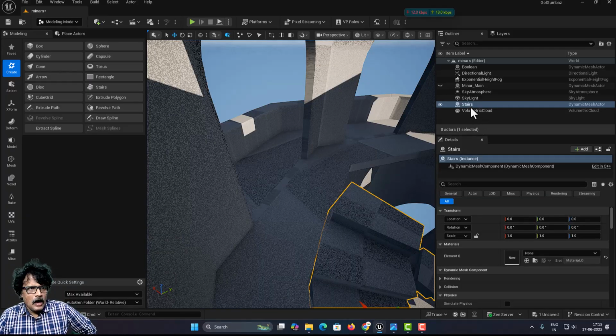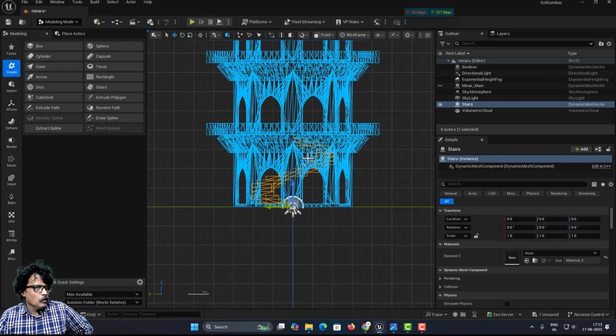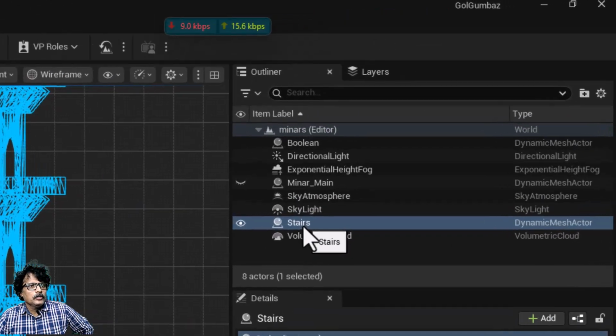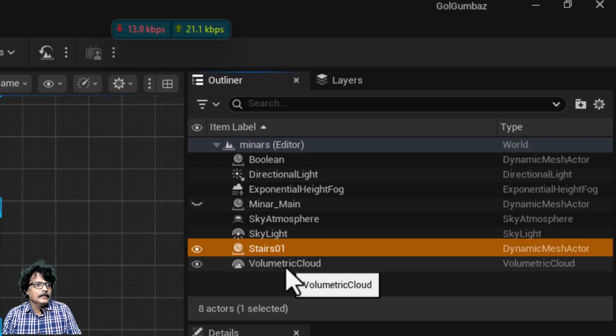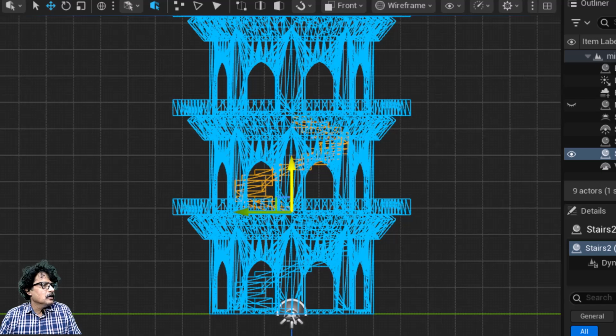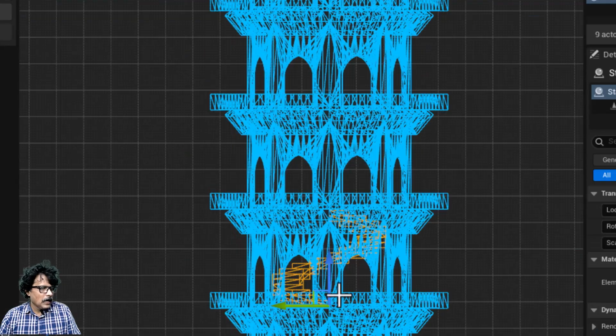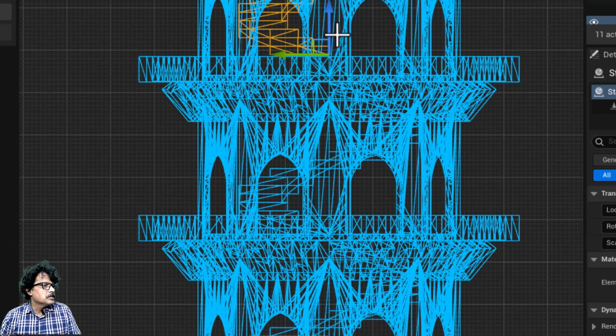Now, this stair I want it to be repeated throughout my Minar. I am now going to come into the front view. I have one stair here and I am going to press F2 and call this stairs 1, and then I will press Alt and drag it and put it here as stairs 2, and I will right click and move up. I am going to press Alt and move it here and create stairs 3. Then again I will press Alt and move it to the top to create stairs 4.